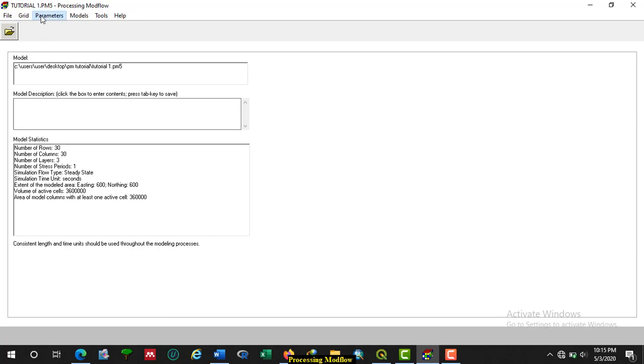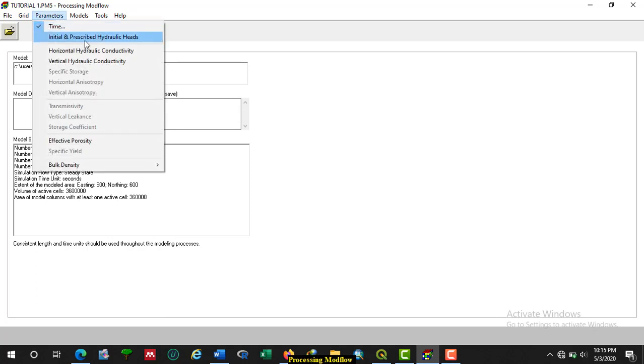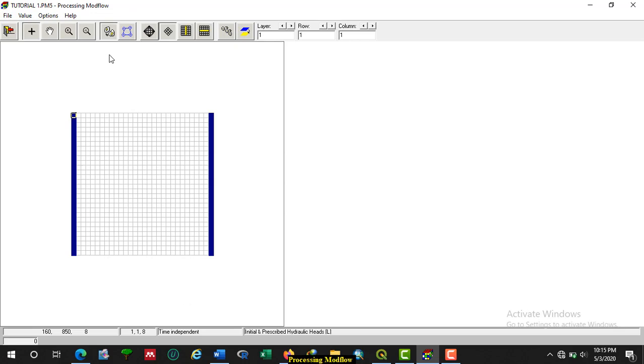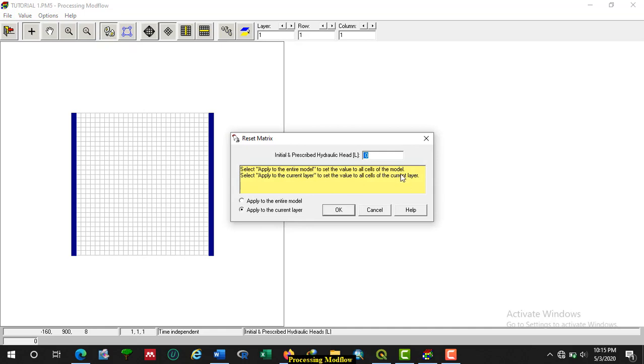Then the next procedure is what? Specify the initial and prescribed hydraulic head. To specify initial prescribed hydraulic head, click value, reset matrix. While specifying initial and prescribed hydraulic head for the model, it is better to assign initial and prescribed hydraulic head equal to the thickness of the model. So let us do that. What is the thickness of the aquifer? Thickness of the aquifer is equal to 10.